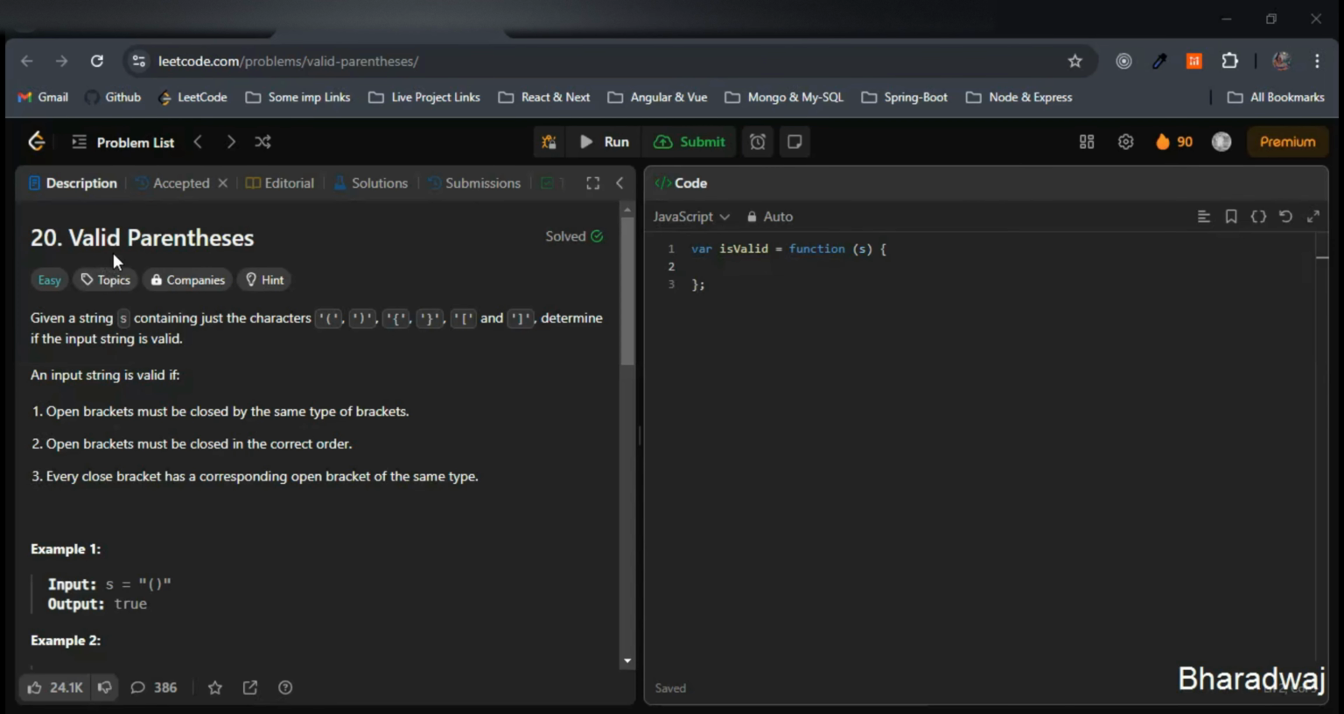Hello everyone. Today let's solve the LeetCode problem number 20, Valid Parentheses. The question says: given a string s containing just the characters of opening and closing braces, determine if the input string is valid. An input string is valid if open brackets must be closed by the same type of brackets, nothing but the corresponding braces. Open brackets must be closed in the correct order, and every closed bracket has a corresponding open bracket of the same type.